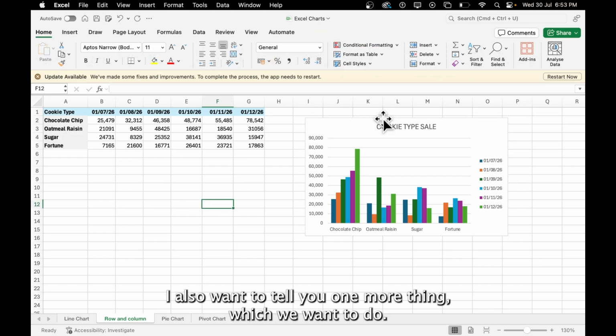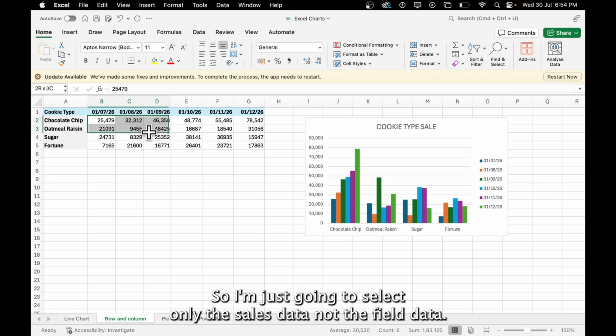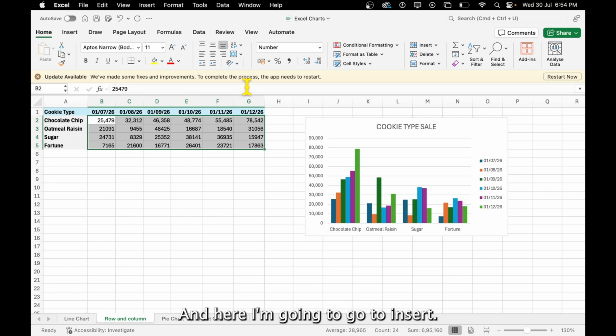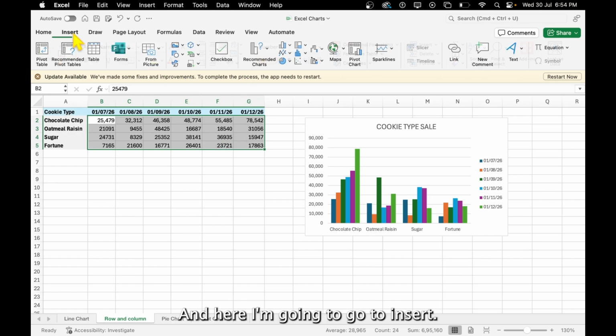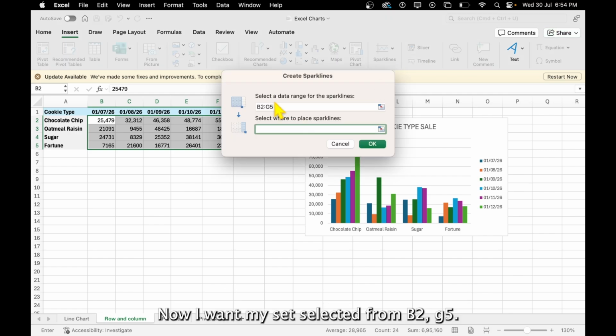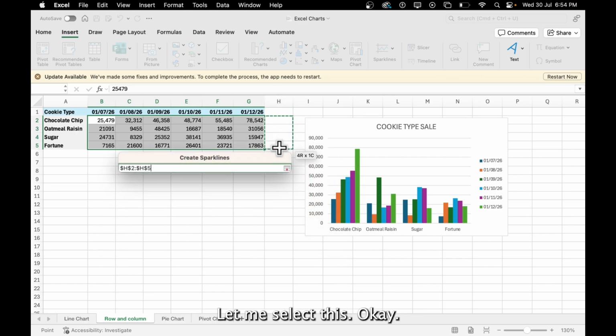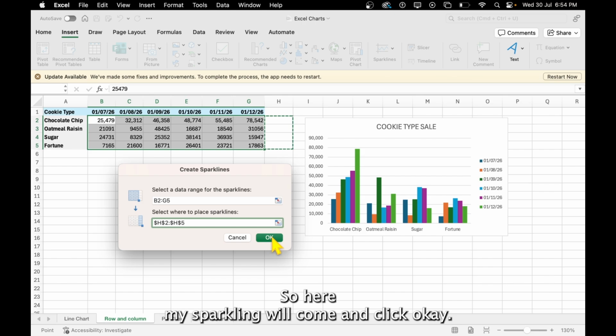I also want to tell you students one more thing which we want to do. Let me highlight a new thing called Sparkline. So I'm just going to select only the number data, the sales data, not the field data. And here I'm going to go to Insert, and then I'm going to go to Sparkline here. Okay, I'll select the line. Now already my cells are selected from B2 to G5. I have to select where the sparkline will come. Let me select this. Okay, so here my sparkline will come, and click OK.